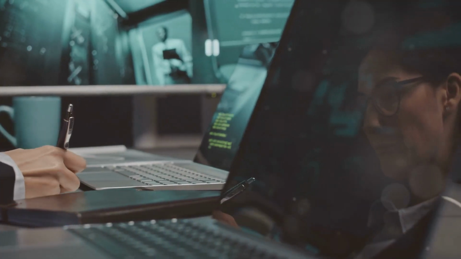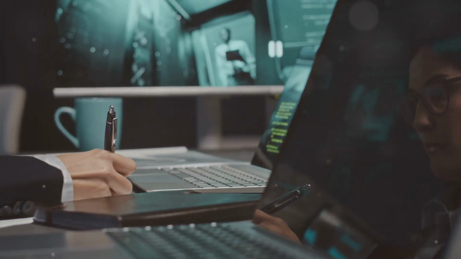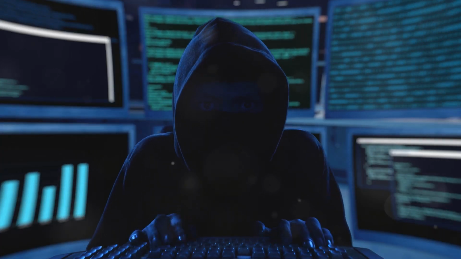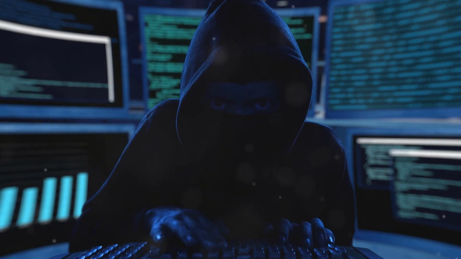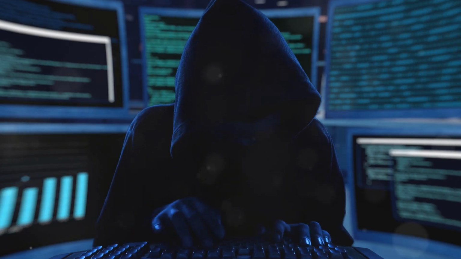And that's a wrap on finding and using publicly available exploits. Remember, the key is to use these powerful tools responsibly and ethically.